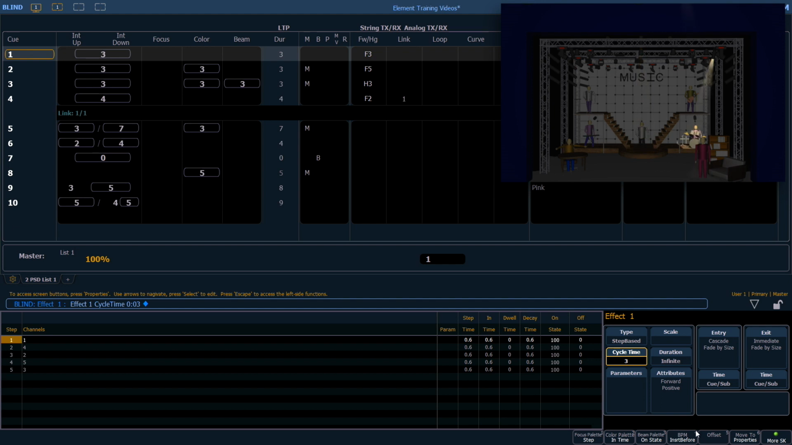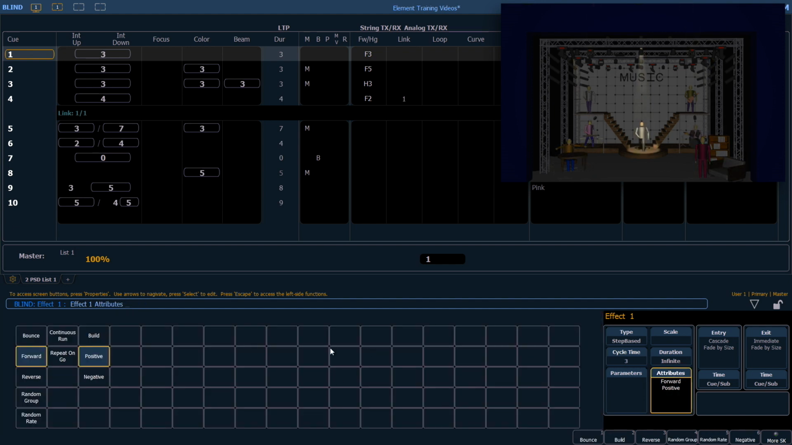If I click on Attributes, I've got several options here of how I can edit my effect. Right now it's set to forward positive. I could change it to bounce, which means it's going to go steps 1 through 5 and then backwards. So once it hits step 5, it will go back to step 4, 3, 2, 1, 2, 3, 4, etc. I can run it in reverse mode, which means it will begin with step 5 and go backwards to 1 and then loop around to 5 again.